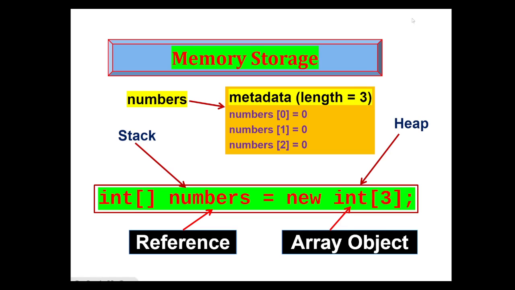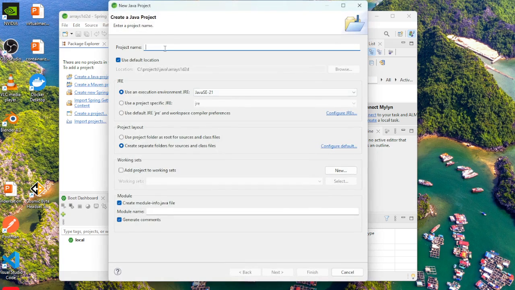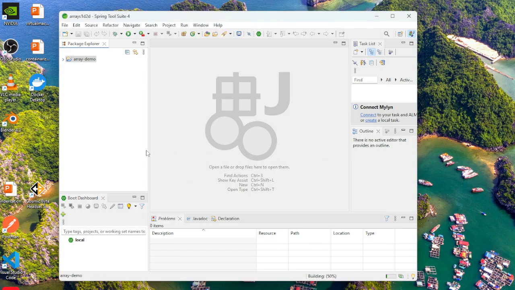So we have seen this. Now let us see how we can create one-dimensional and two-dimensional Java arrays with some examples. For that we can create our Java project. This is the STS editor, and here we can select the first option, create a Java project, and give our project name. We can give array demo, choose Java version 21, uncheck the module info option which is not needed, and click on next and finish.